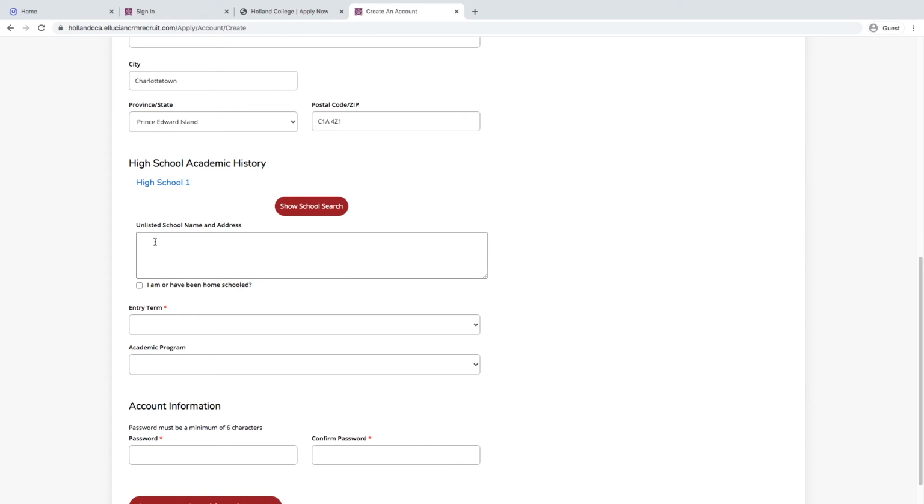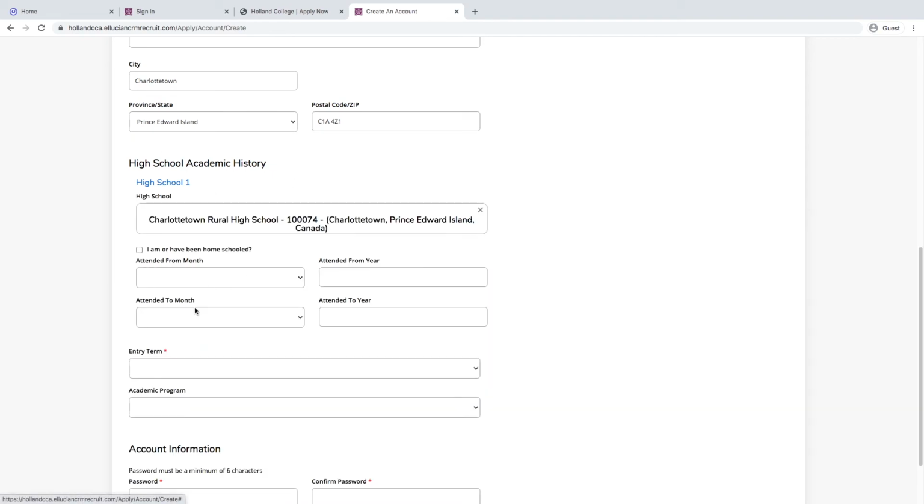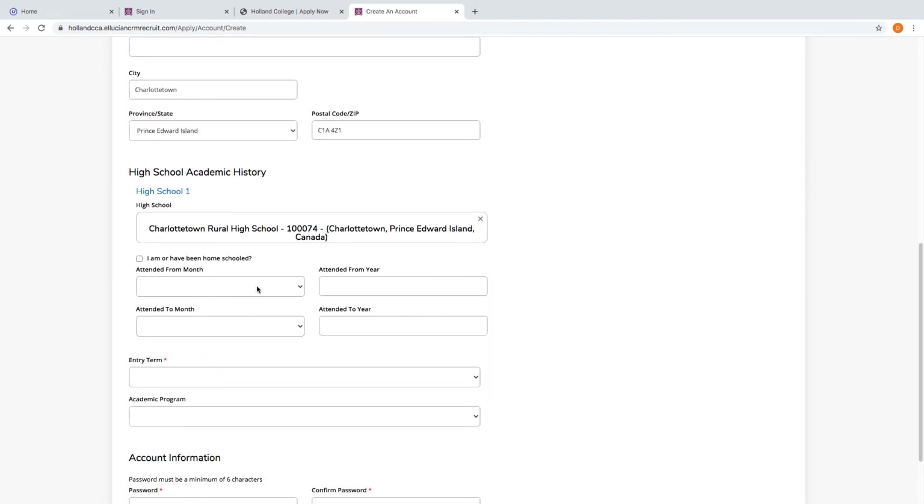From here, you can enter in your school name and school address. But as I mentioned, Jim went to Charlottetown Rural High School. So we have it here in the list, so I'll just click right there. From here, I can indicate which month and year Jim attended Charlottetown Rural. Selecting September of 2008 and graduating in June of 2011.